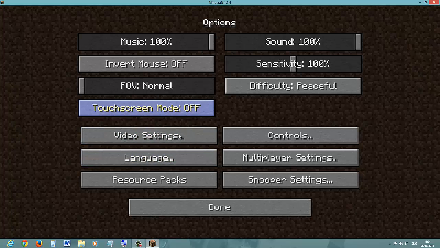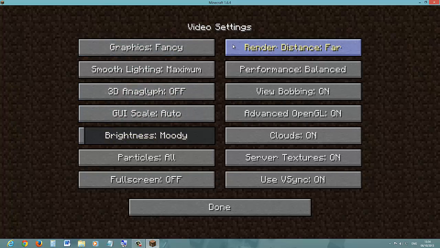a touch screen PC or something, then you can use that. For video settings, graphics is for how sophisticated your system is. So you can put graphics fancy, that's the best, and render distance, which goes from tiny, short, normal, and far.